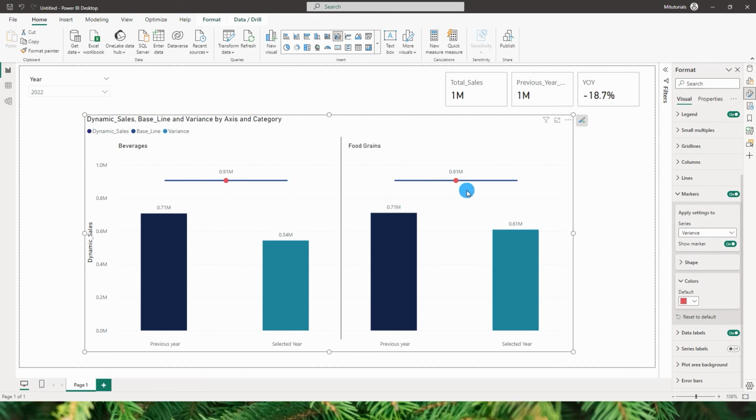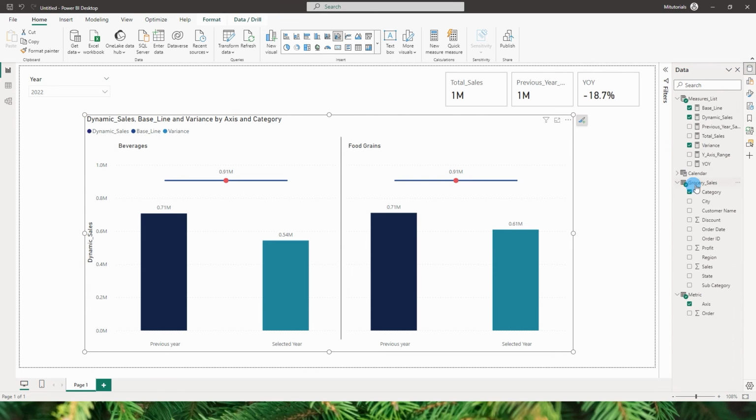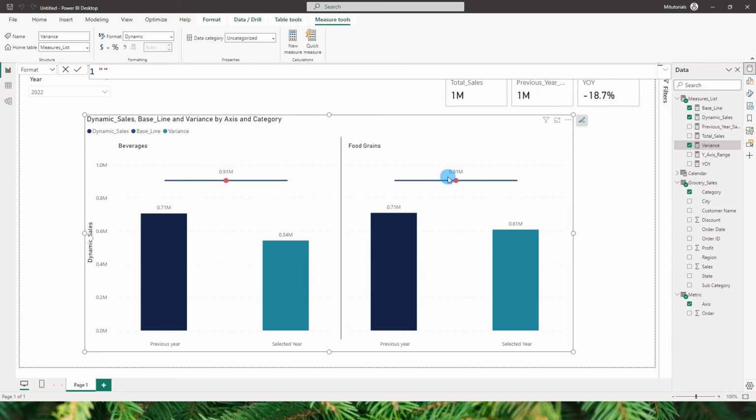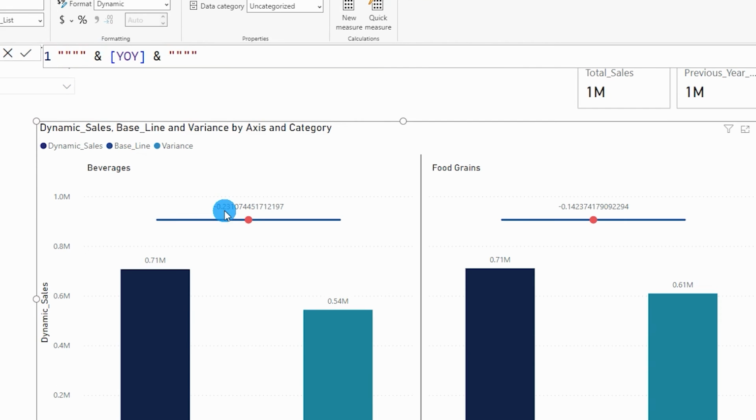And now what we will do is we will have to change this to display percentage. So to do that, let's go back over here, select variance, and then from the format section, I need to change this to dynamic so that I can choose what I want to display over here. What I want to display here is basically the variance that we created, which is year on year. So I'm going to add in quotes 4 times and concatenate that with the year on year variance that I have, and then concatenate again and 4 times quote again, and then I'm going to confirm this. And now you see that we have started to display the percentages for both of these visuals.